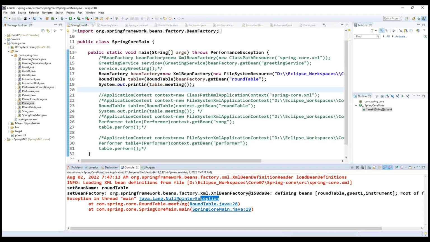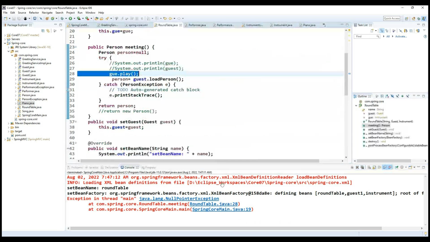We are getting a null pointer exception. Why are we getting the null pointer exception? Now you can understand which attribute is taking the highest priority. Earlier we could not understand what happens here, but now we do. We are getting the null pointer exception in round table, line number 28. Whenever I try to play this song, I get an exception because this object is now null.